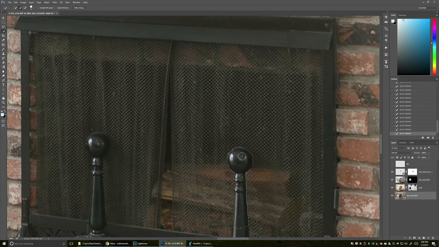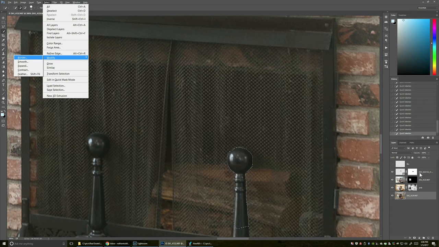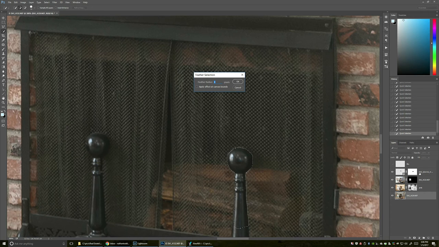It's a little bit rough. We can clean it up later. But now what I'd like to do is feather that off a little bit. So I'm going to go select, modify, feather, and I'm going to feather it, let's say, with just one pixel. That should be good enough.